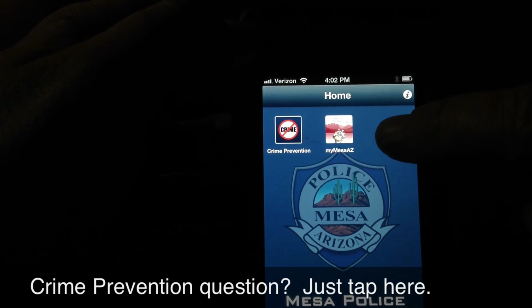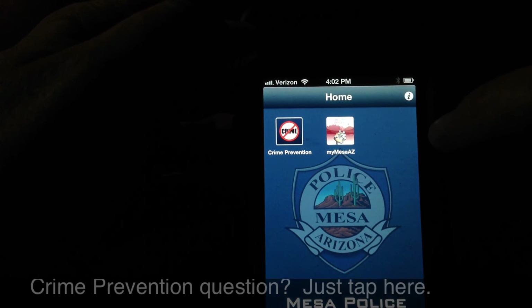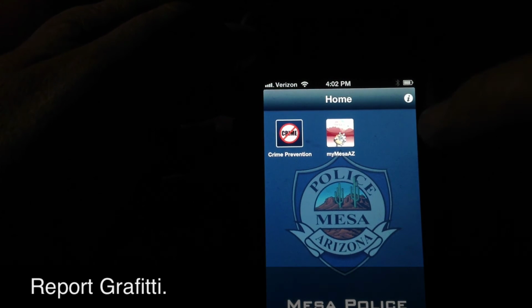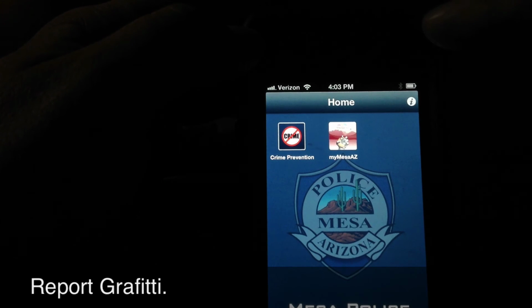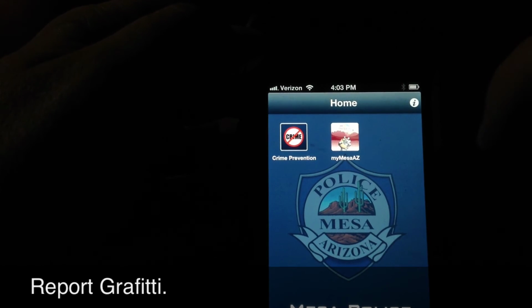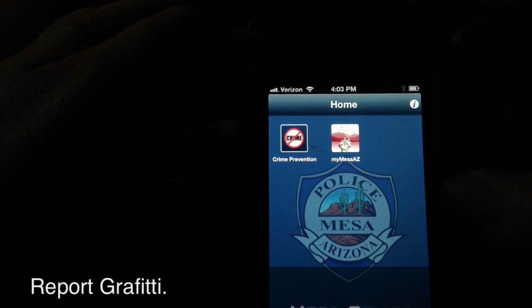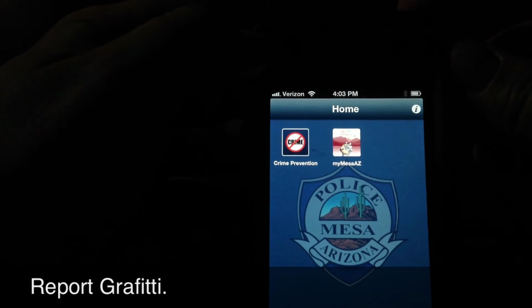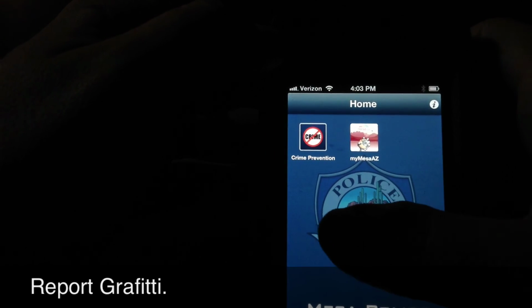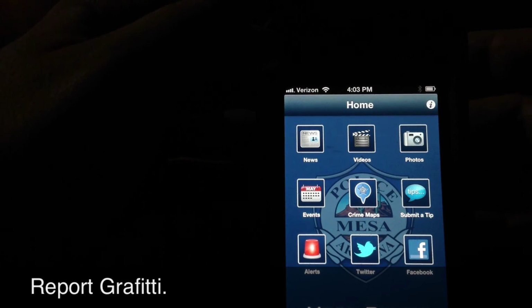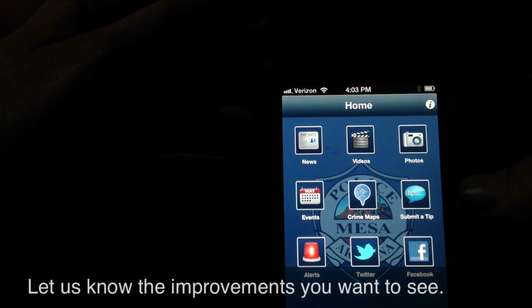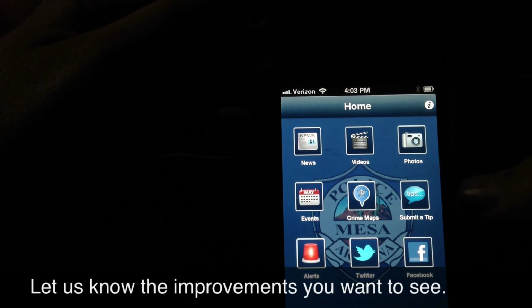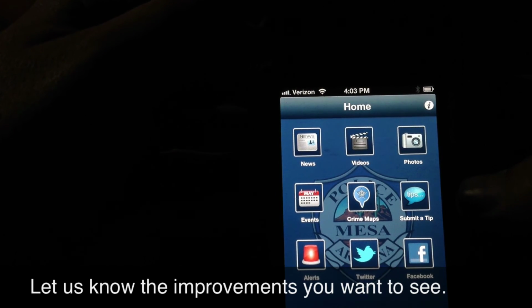The last is a My Mesa AZ app. Now this is an app that already existed for the city of Mesa, and it was for reporting graffiti and those types of things. We had it imported into our mobile app, so for those of you who are familiar with it and were using it, we wanted you to have quick access to that. We're very proud of the app. We certainly know that there are tweaks that we can do to make it better, and we are open to suggestions. So tell us what you want, and we'll try to make it happen.